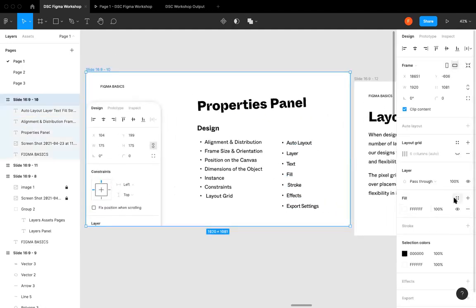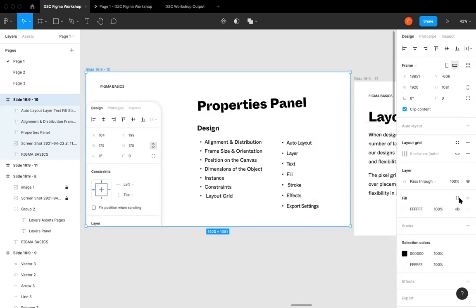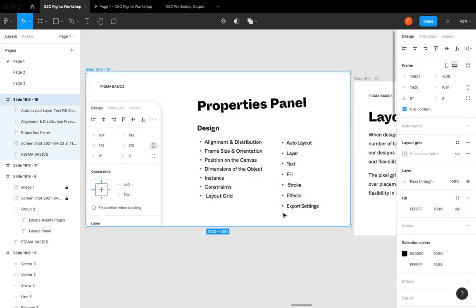For the fill functionality, this is where you can access color styles. And as you can see, this is where you change the color. So here it also shows you your recent document colors. And you can just change it however you want. And then you can also toggle the visibility on or off if you want. And then this is also how you remove the fill. So I'll add that back in.